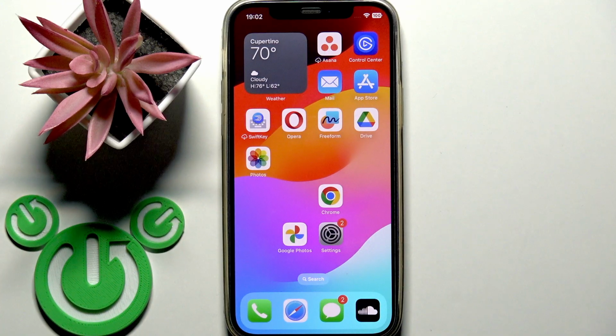Hello everybody and welcome. In this video I'm going to show you how to access Google Photos.